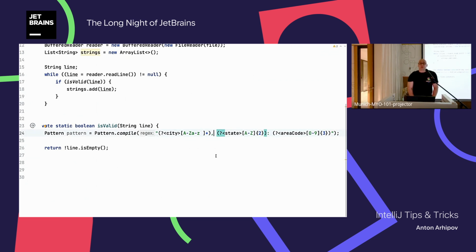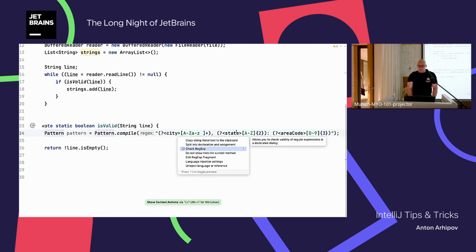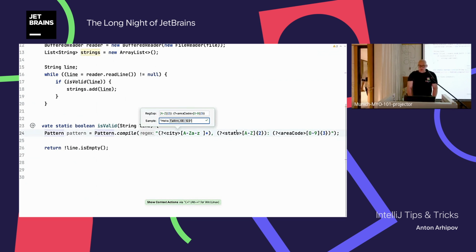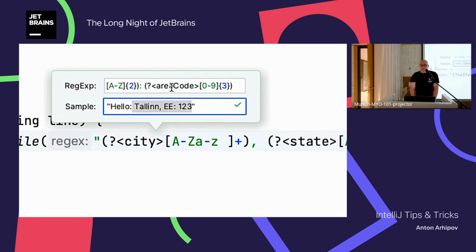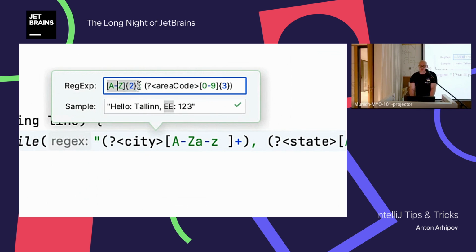Because IntelliJ integrates with some of the APIs and it knows how they work. It's working with Java regular expressions, and the string inside this call is a regular expression. So it's not just a string. We can do something with it. For instance, we can check the regular expression. And since I'm using groups in this regular expression, it will highlight which group is matching which part of this string.